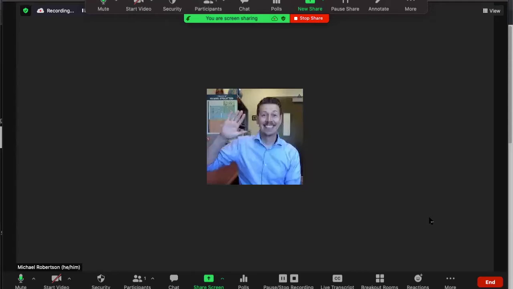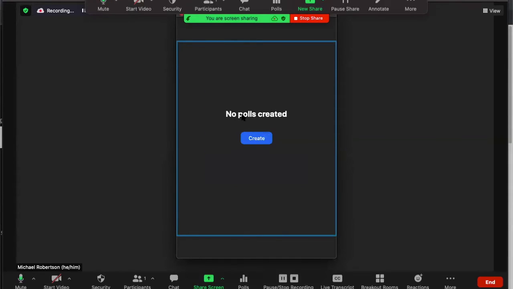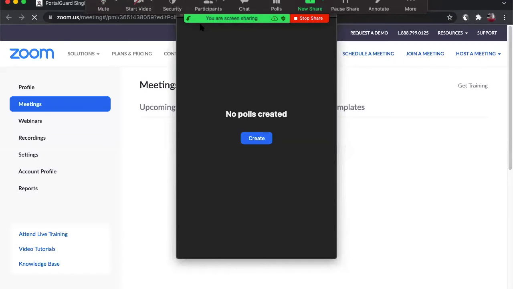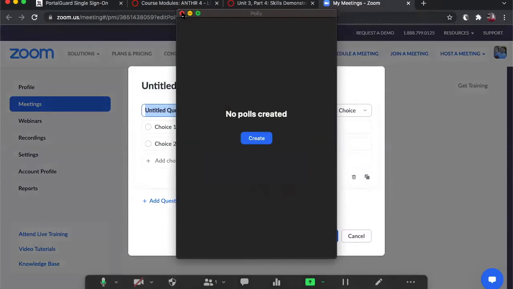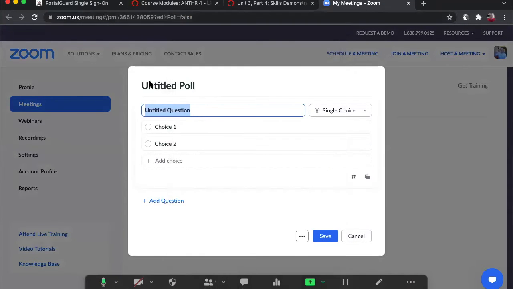So let's say you're in your classroom live with students. Here's what you do. You can click on the polls button here at the bottom. Watch what happens. It says no polls created. That's okay. We click the create button. And then it takes us over to our Zoom account through the Viking portal, and it presents an untitled poll.